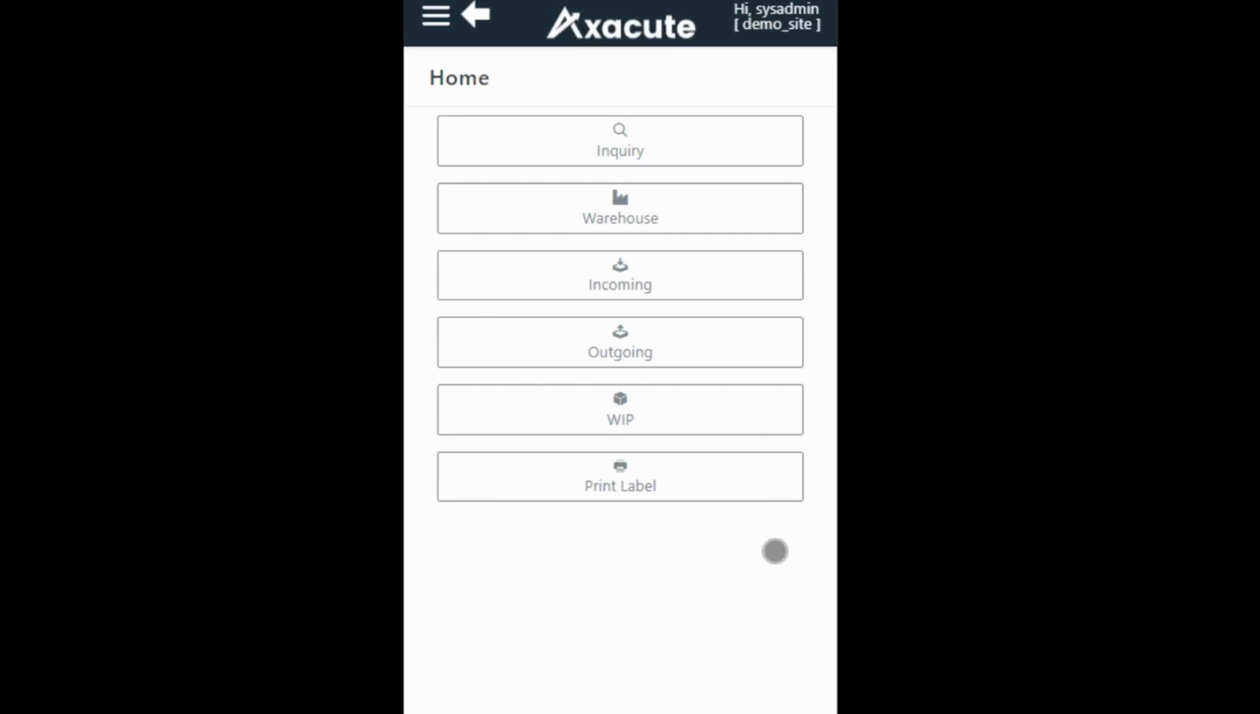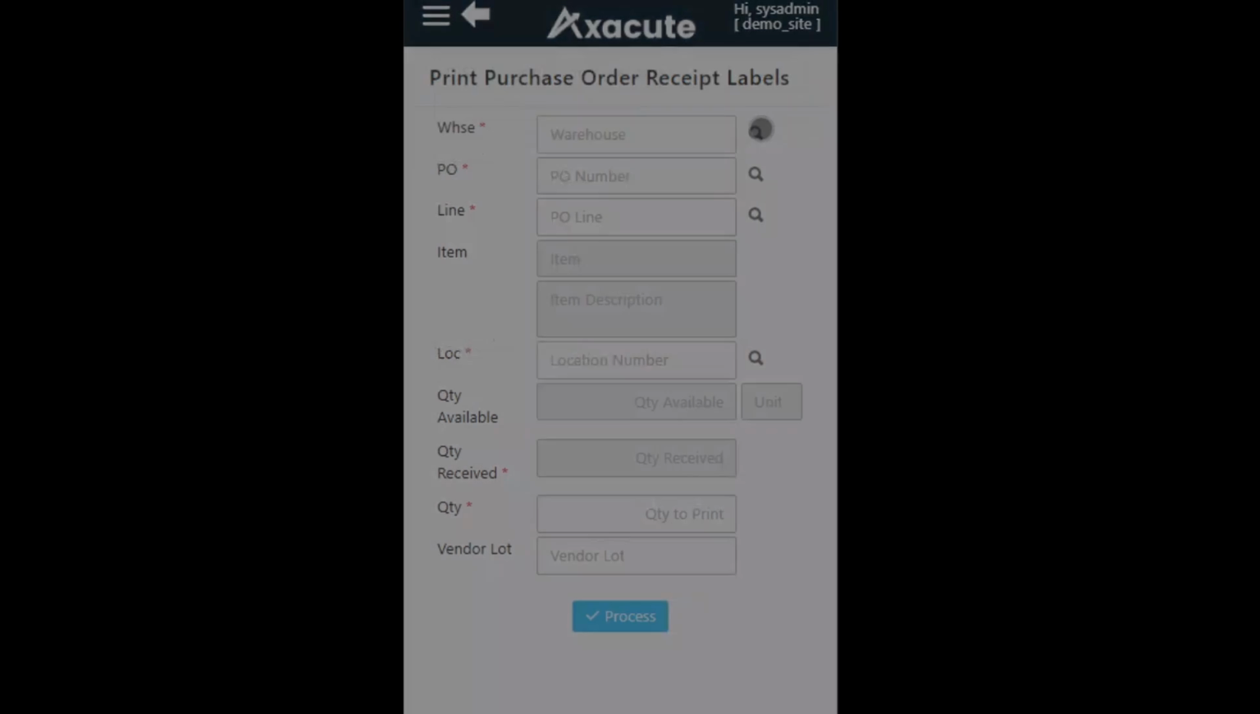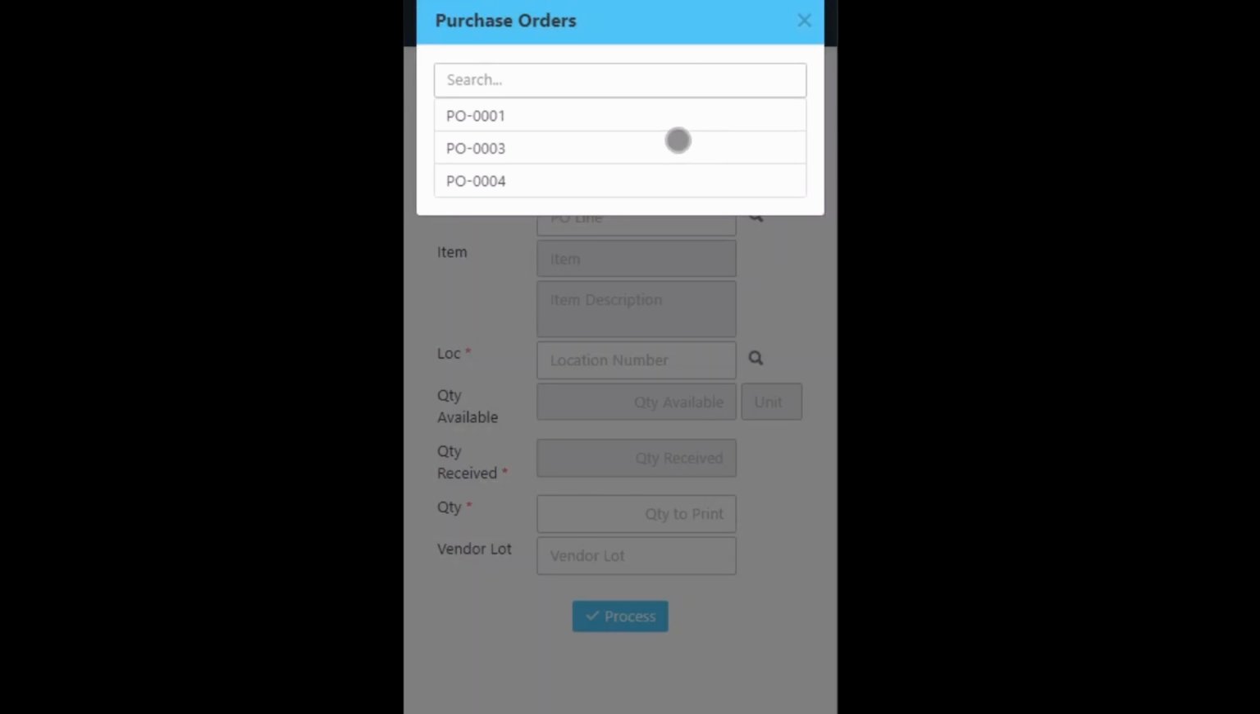At the home page, click on the Print Label button. You can select the type of label to reprint. In my case, I am going to reprint a PO receipt label. Fill in the information required by Axacute.